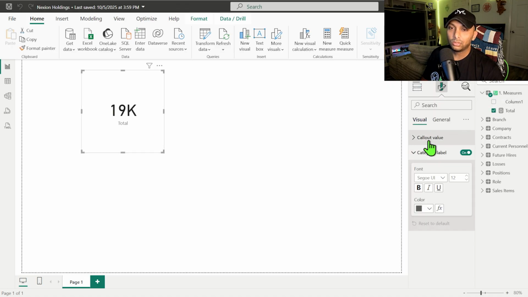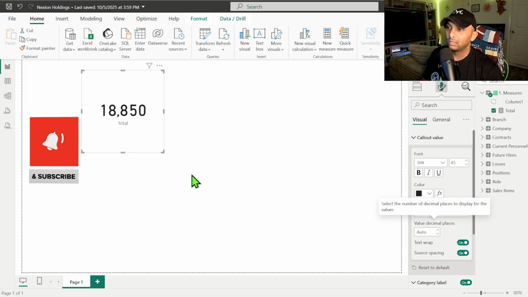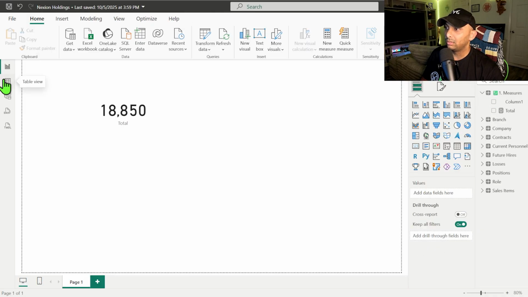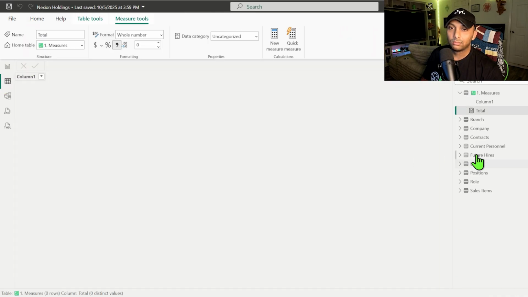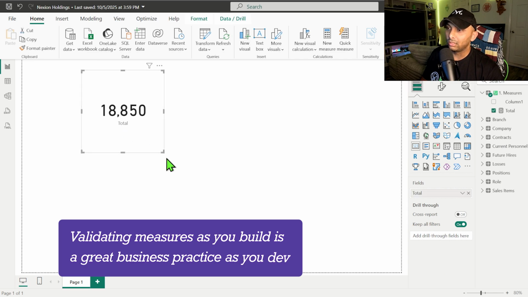And now I'm going to go to the callout value, display units. I'm going to put it as none, and this is going to give me the total number, so 18,850. We're going to go to table view, to the current personnel, and we're going to see how many we have, which is 18,850 on the bottom left. So that number is solid, so we know that.